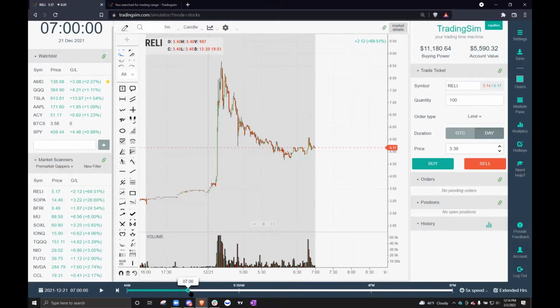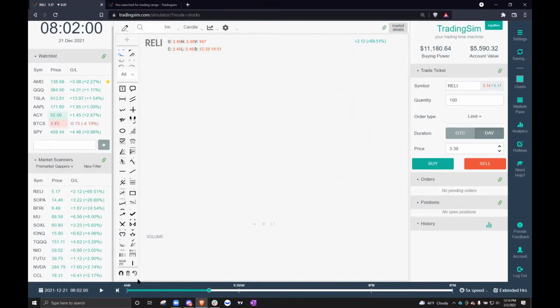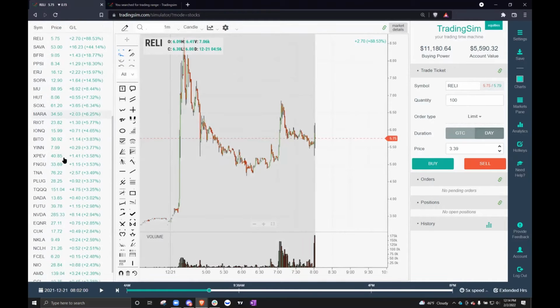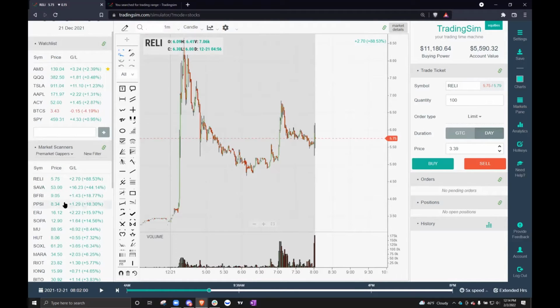It will update. So for example, maybe you can't trade until 8 o'clock. So I move it to 8 o'clock and it's going to refresh the scanner. And now we have even more gappers for the morning. So cool. Yes, Sybil, we'll go over the hotkeys in just a moment.